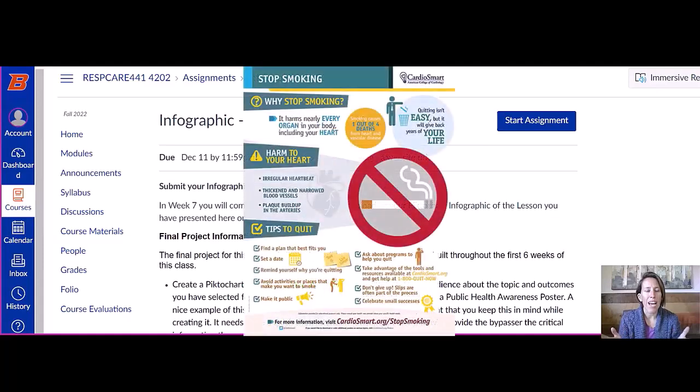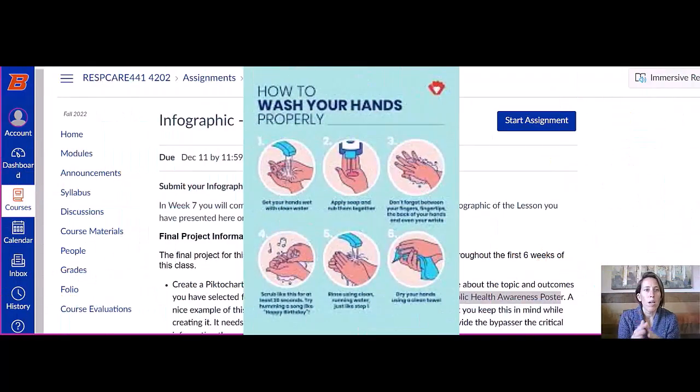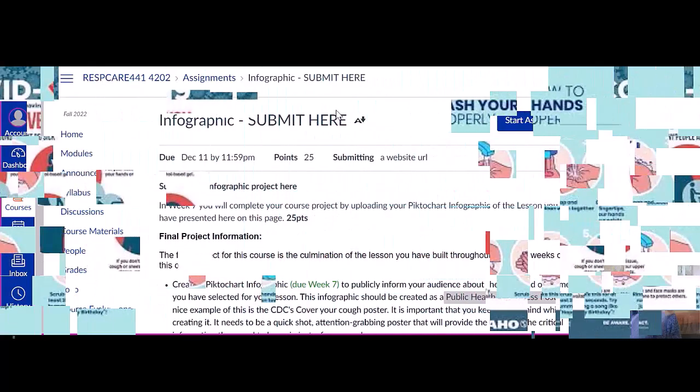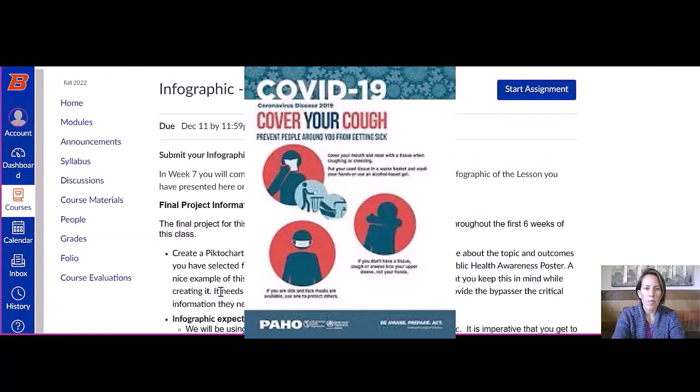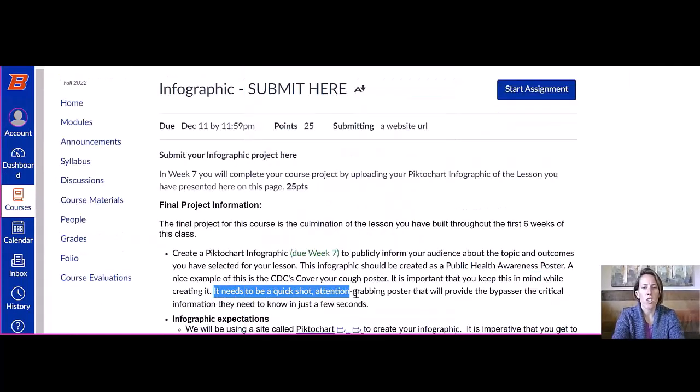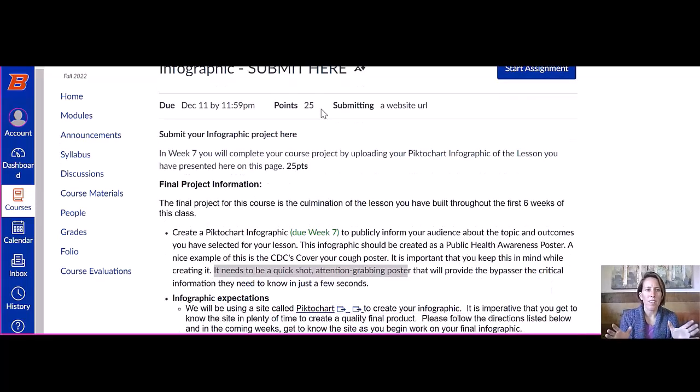An infograph is an advertisement for your lesson. Here, you should be creating your infograph as a public health awareness poster. You've seen these in the public bathrooms of, hey, how do you wash your hands? Or around through COVID, covering your cough appropriately. Your infograph should be a quick shot, attention-grabbing poster. So the infograph doesn't have a lot of detail. It is going to be a more aesthetically pleasing, need-to-know quick shot poster.